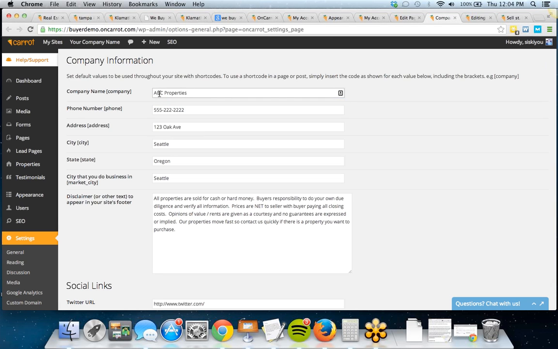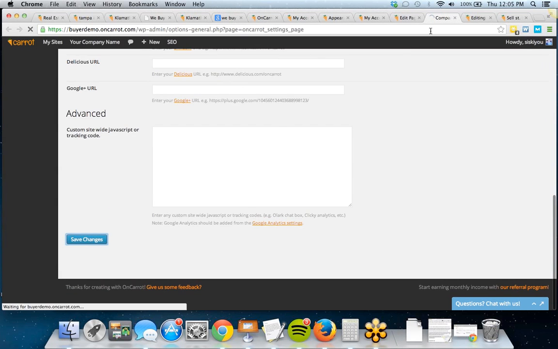Okay, so ABC Properties. If you want to change the city that you do business in, which is the market underscore city short code, just change it. So I'm going to change this to Portland. Okay. I'm going to go down here and click Save Changes.